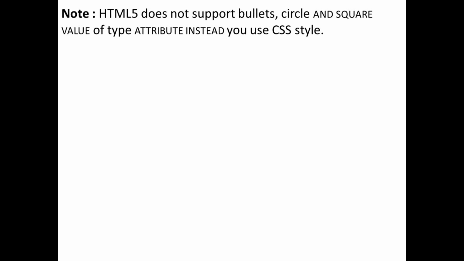Before going to the next topic, there is a note. HTML5 does not support the bullet, circle, and square values of the type attribute. So instead you have to use CSS style. We already saw this in the previous attributes. So we'll move to the next topic, definition list.